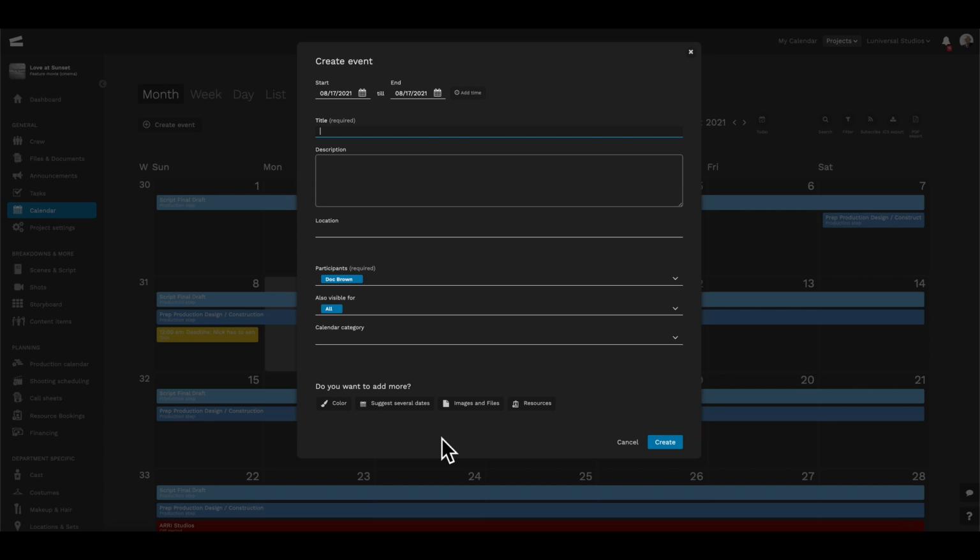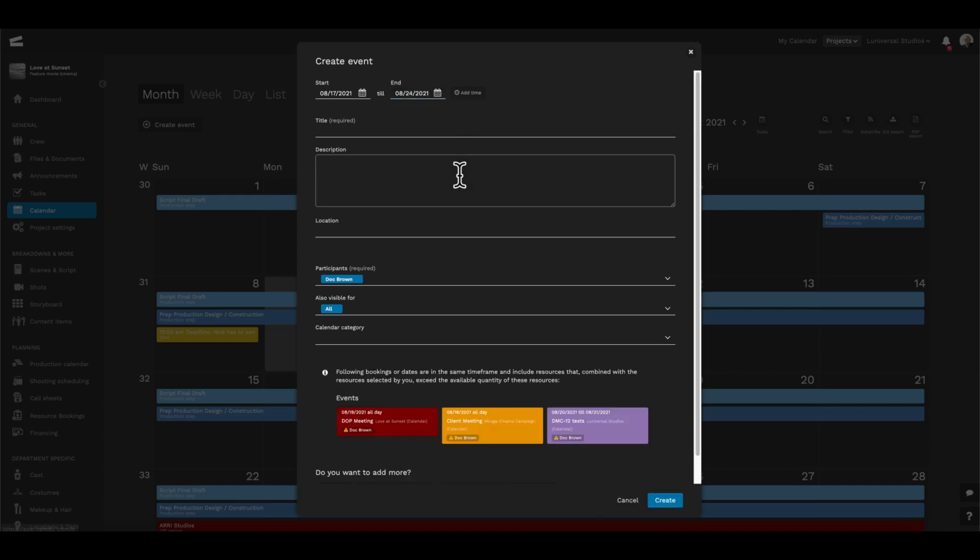Here, we can start filling in the details to customize the event a little more. So let's start by adding a time frame for this event. Let's make it a week-long event. And we can already see some overlapping events here. Now, because every calendar within Yamdu is connected, we are automatically going to get warnings that will tell us of any conflicting dates.